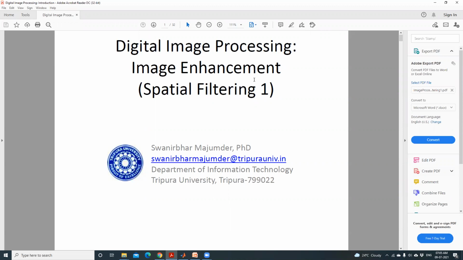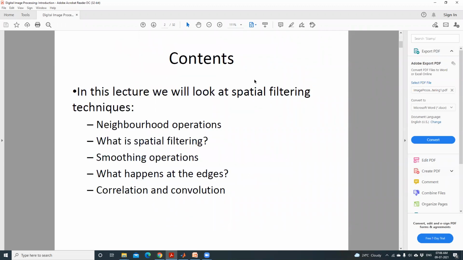Hello. So I'll be discussing digital image processing, image enhancement second part, that is the spatial filtering. We'll be doing it in two lectures, so this is the first lecture. We have already discussed image enhancement using point processing and histogram equalization. Here we'll look into the neighborhood operation, what spatial filtering is, what the different smoothing operations are, what happens at the edges, correlation and convolution.